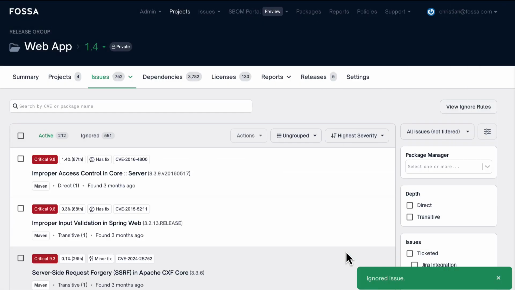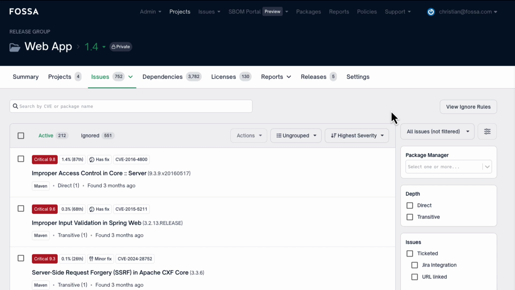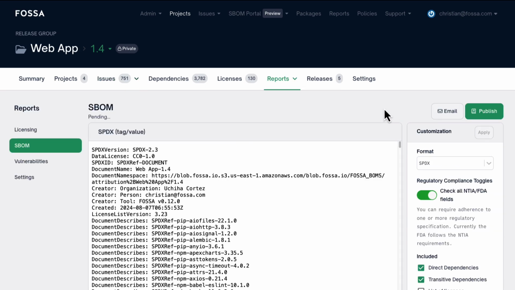Now FOSSA automatically saves this information and will populate it with my published SBOM, which we'll see shortly. This means I don't have to go chase down individual requests from counterparties as to vulnerability statuses. The latest information will always be auto-populated in our SBOM.